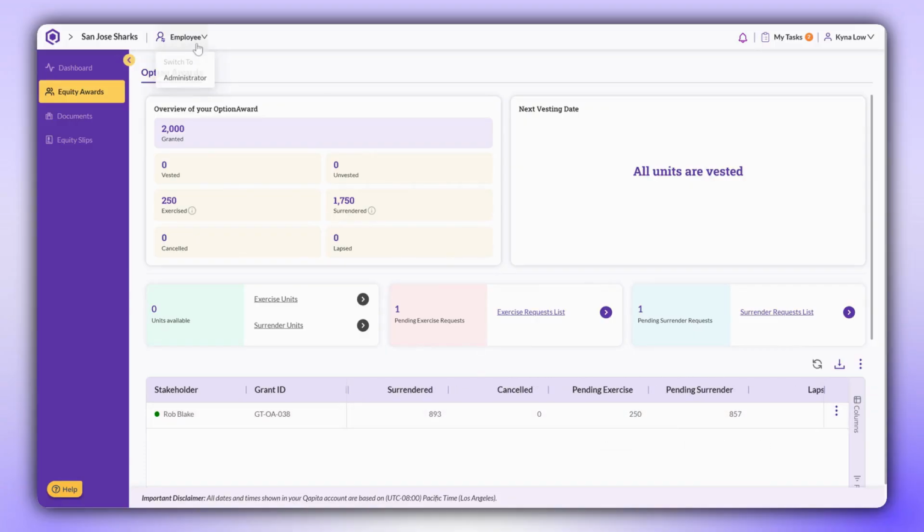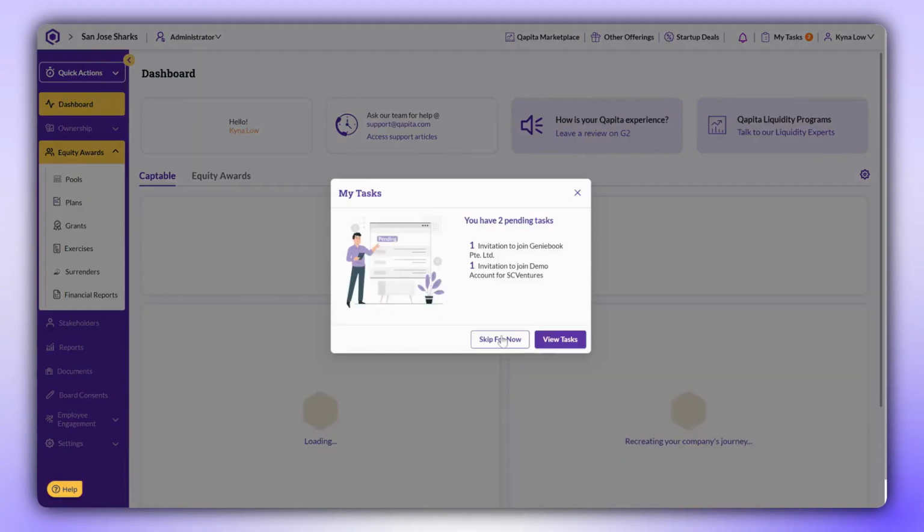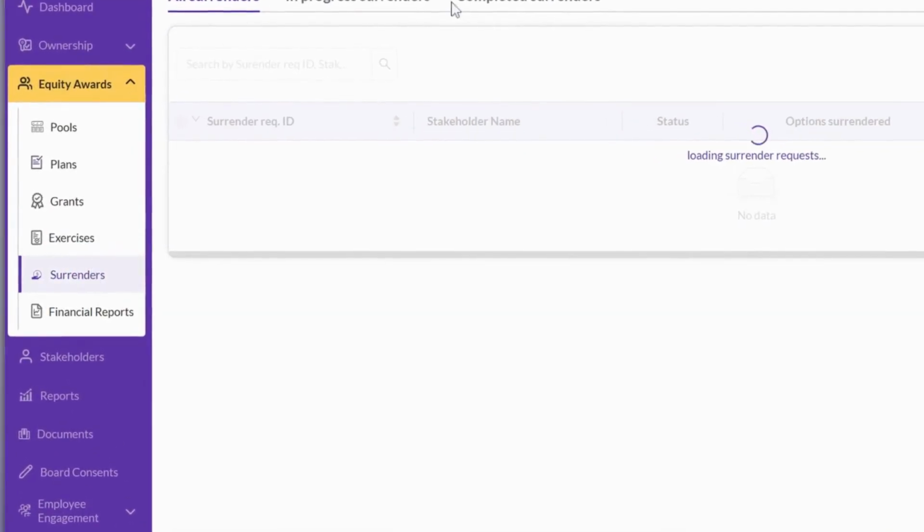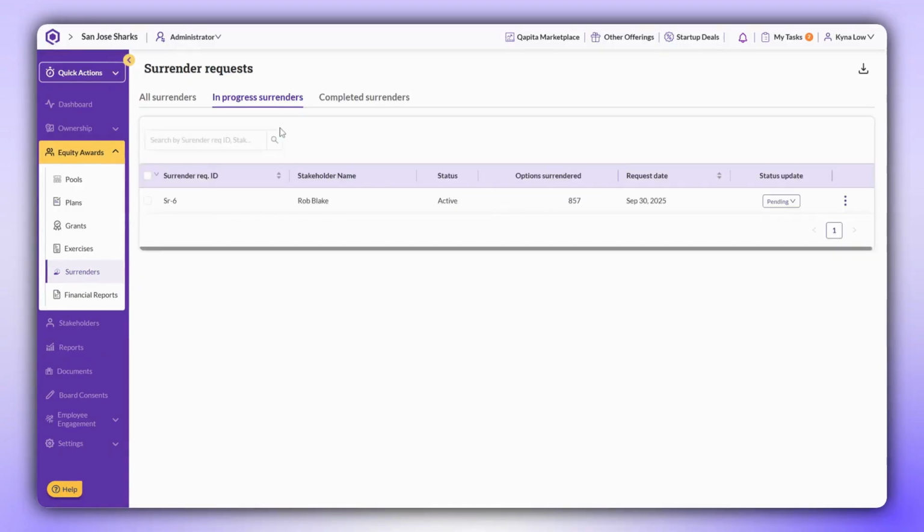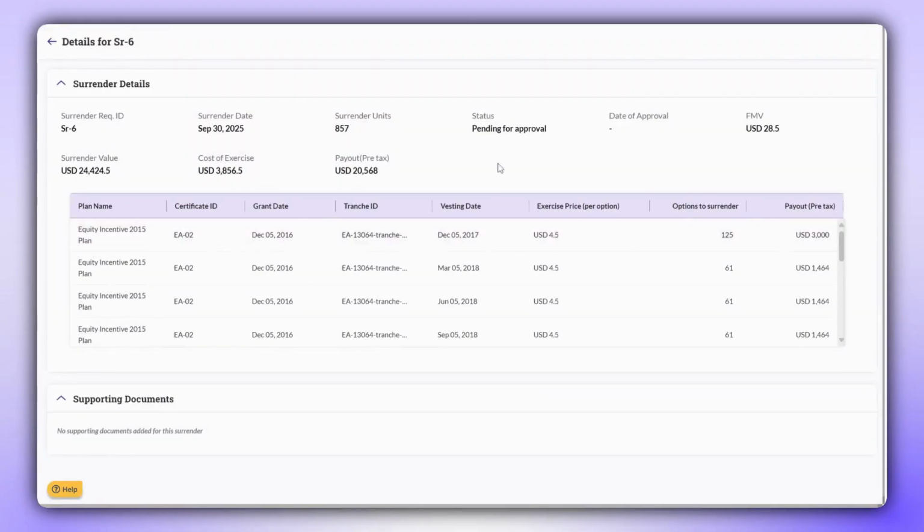Now, let's switch back to the administrator's view. If we go to the Surrenders section and then In Progress Surrenders, we can see that this request is waiting for approval. As administrator, we can review the request and then approve or reject as needed. If we want to see more details, we can click and view the details.